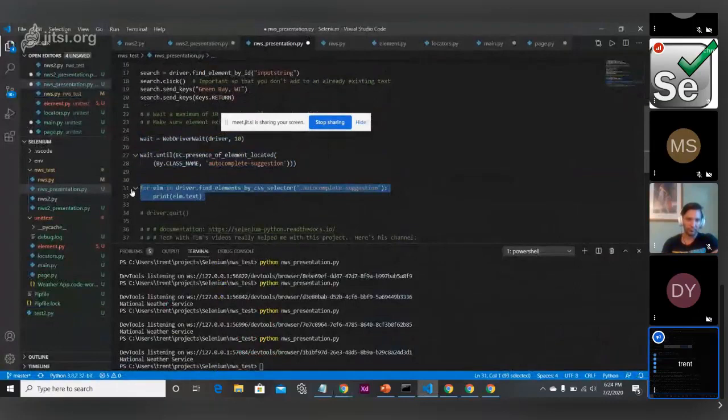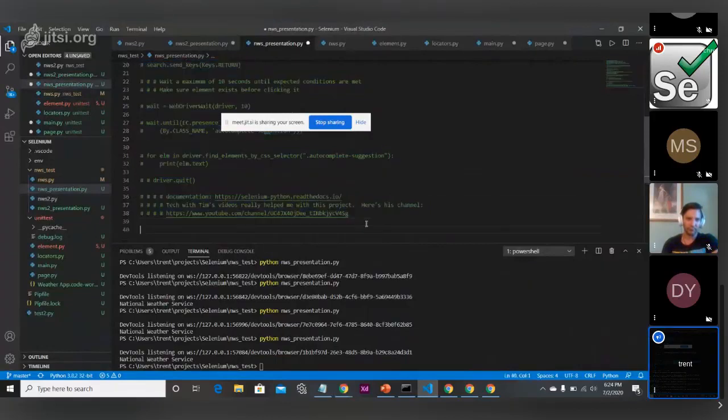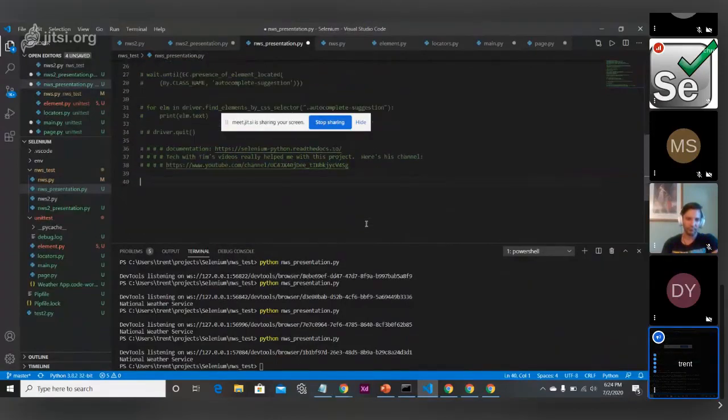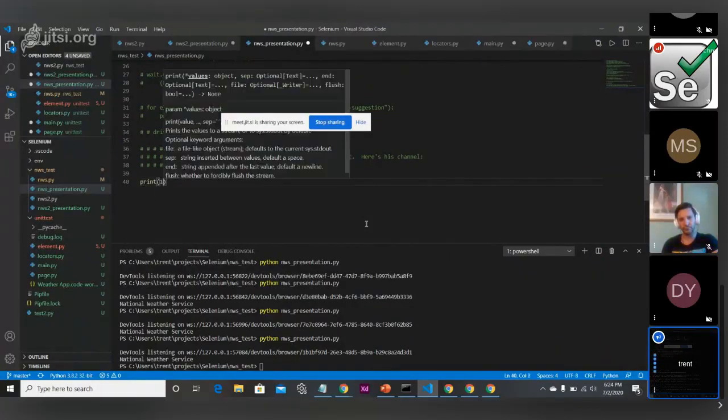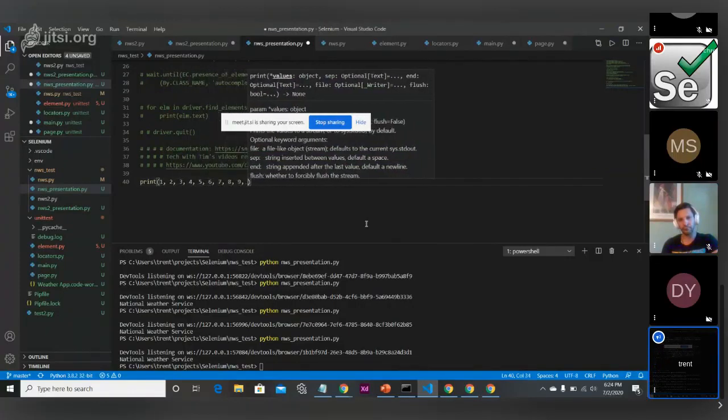Now, let me explain loops for a second. Let me comment this out. What a loop basically does is it allows you to print out a bunch of elements without doing a whole lot of work. So if I wanted to print out 10 numbers, I can do it this way. But that would take a long time. If it was 100 numbers or 1,000 numbers, that would take a really, really long time.